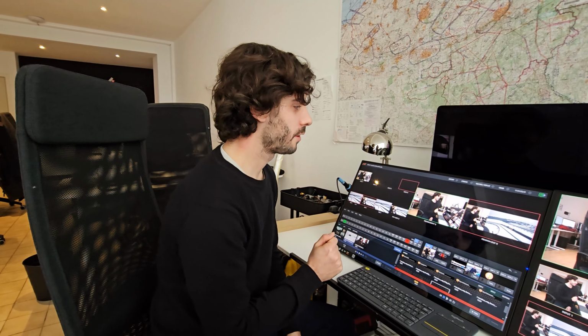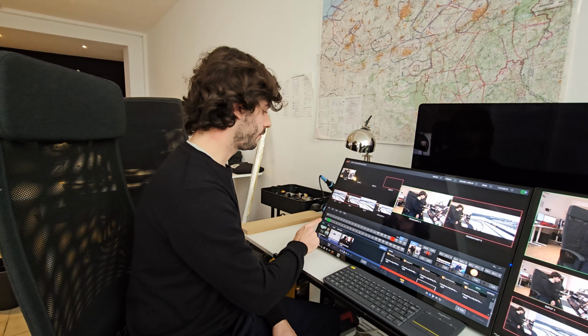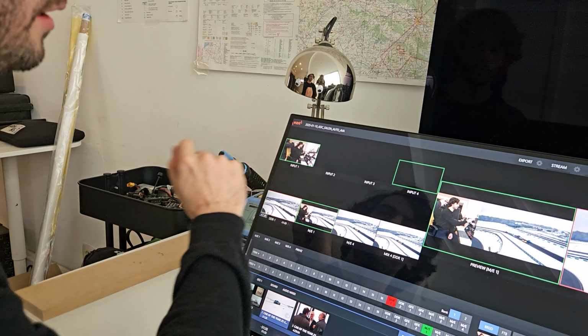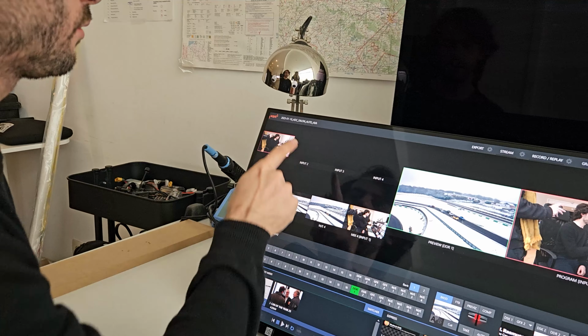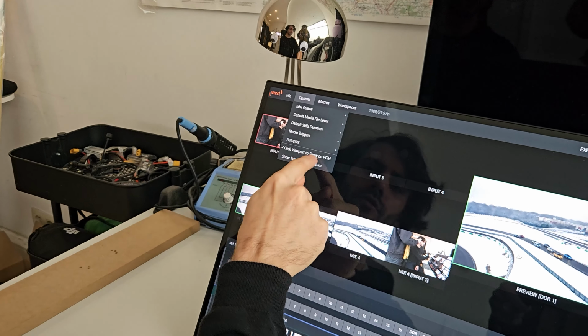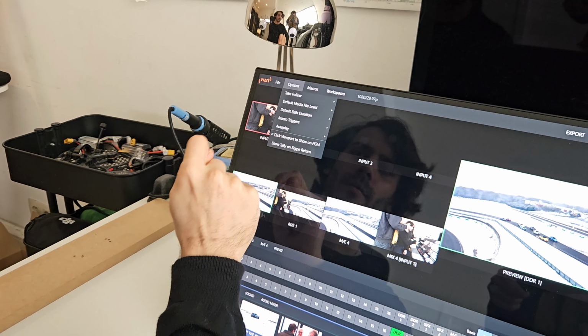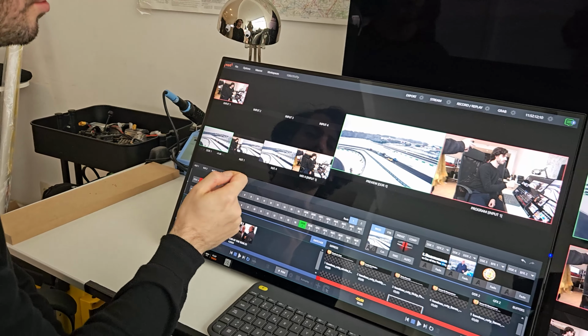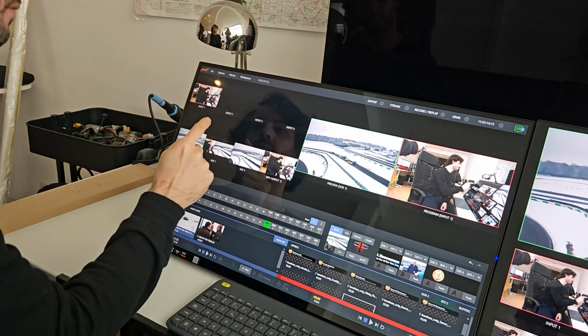So the good thing with the TriCaster is that you can use it with a touch screen, and you can change your input by clicking on it. In order to do that, you have to have the click on View Port to Show and Program option enabled. And now I will show you the different things you can do with the touch function.